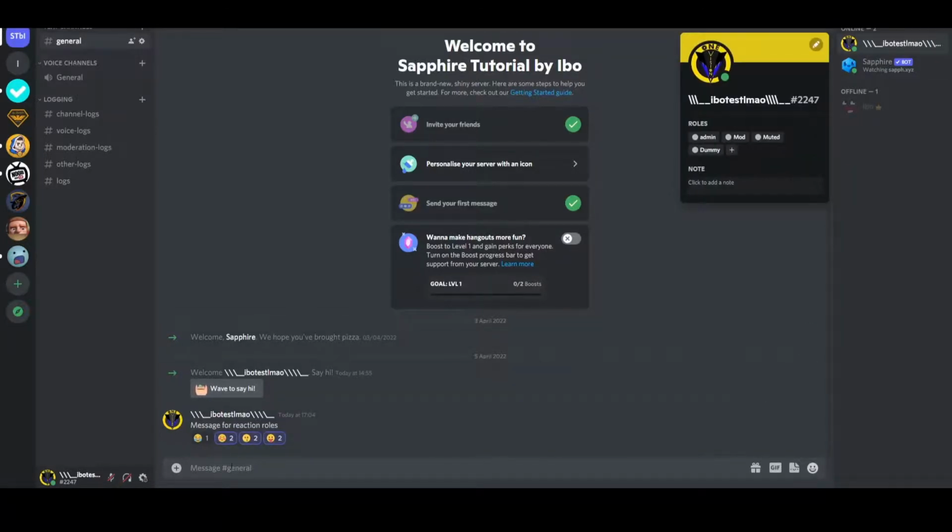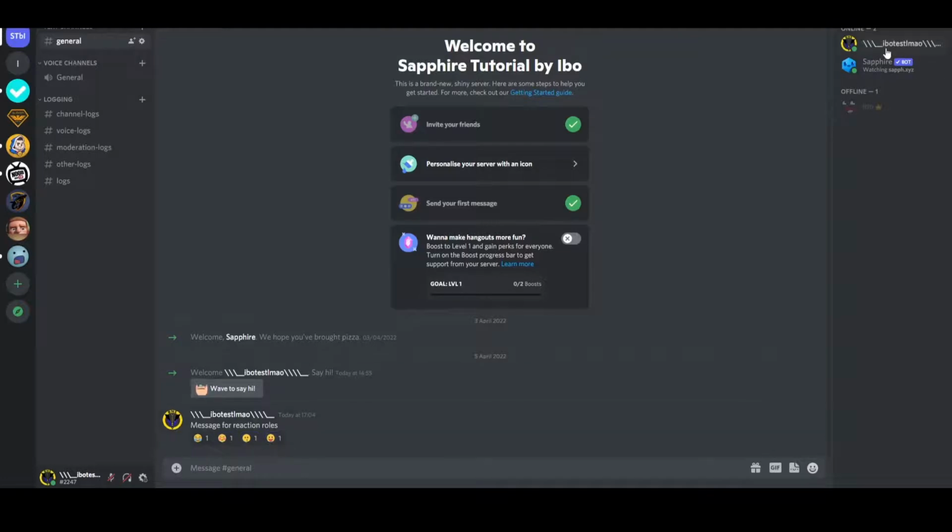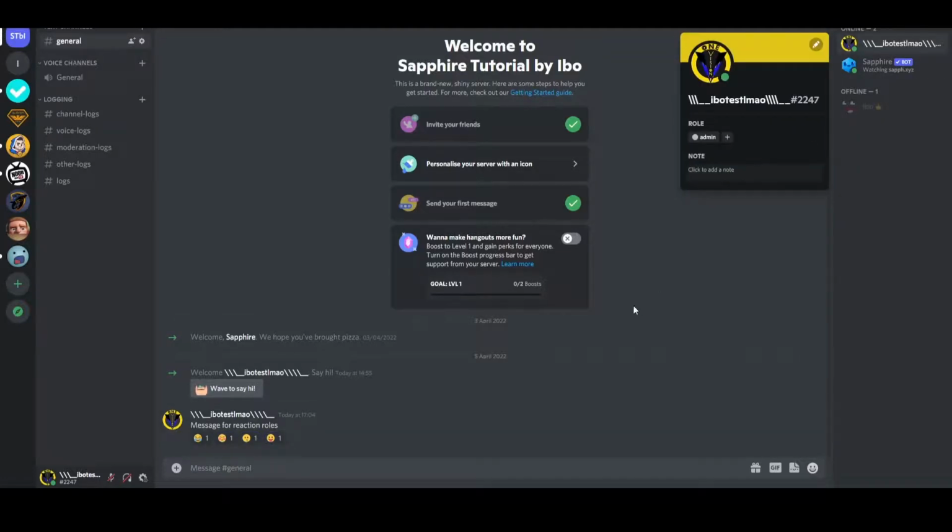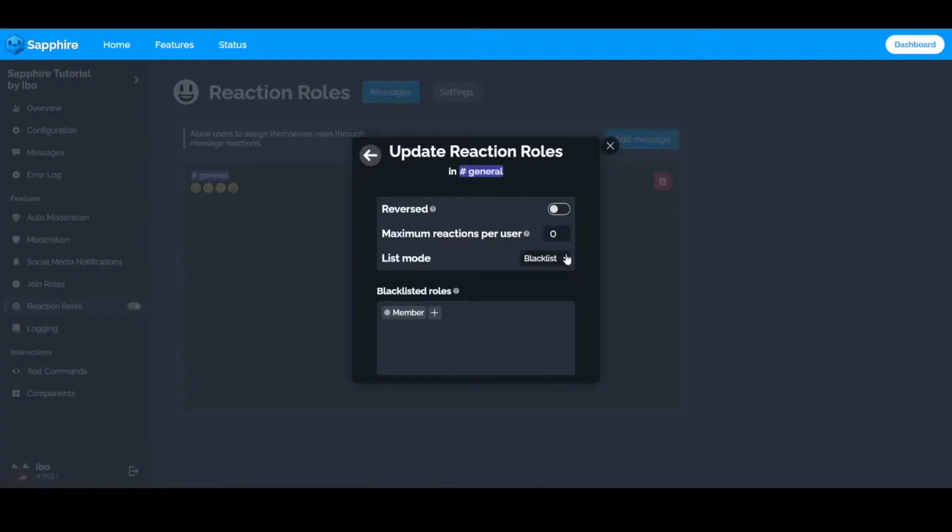We already had these roles, so let's remove them again. As you can see, now we can use the reaction role again.